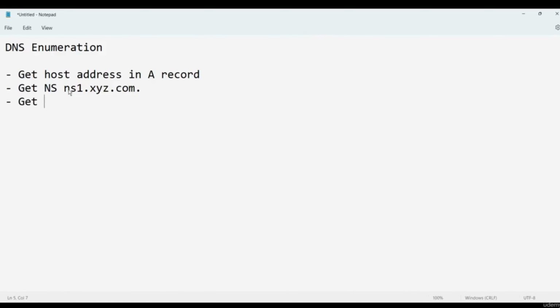Then we will get MX. MX stands for mail exchange server, so we will get the details here. Mail exchange is like, let's say, info@fb.com. So these are different emails but of the same company, and also what kind of mail servers or services they are using for their company. We will find all this kind of information under mail exchange.